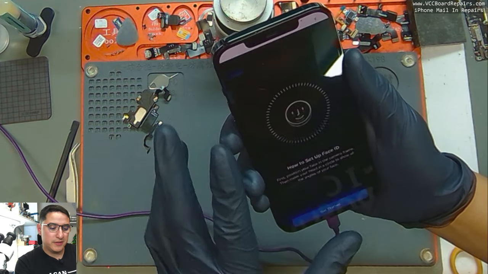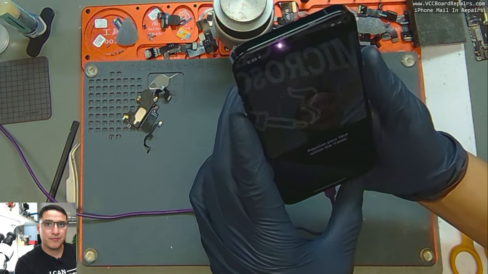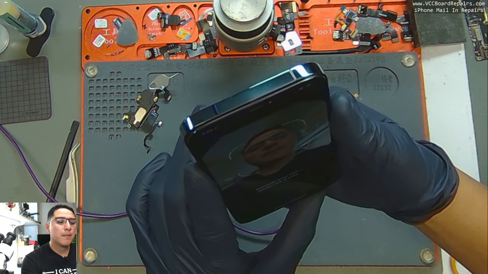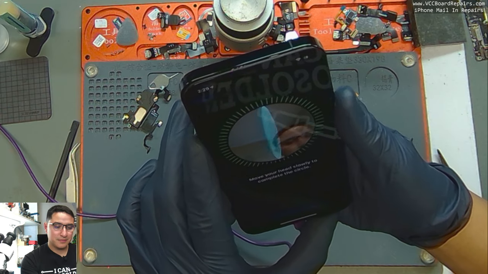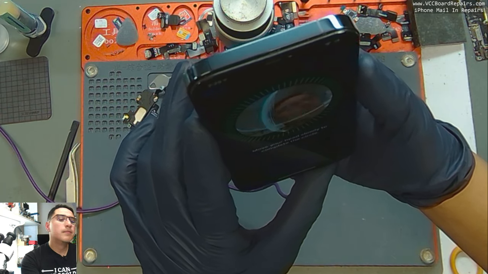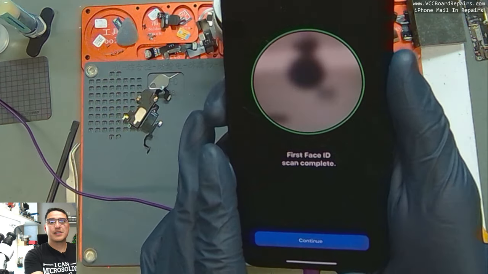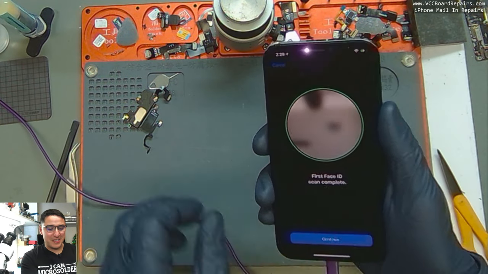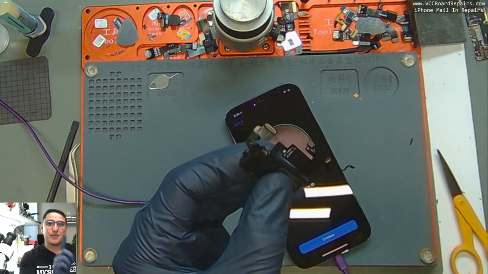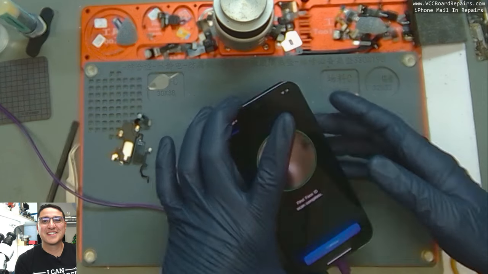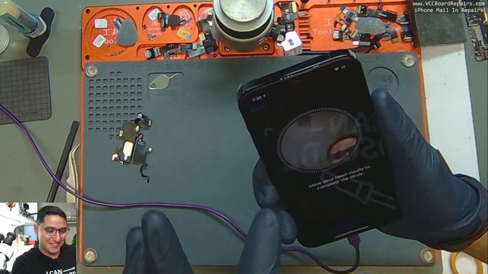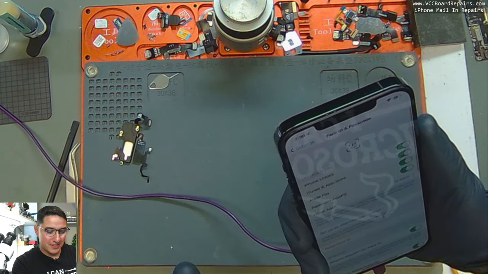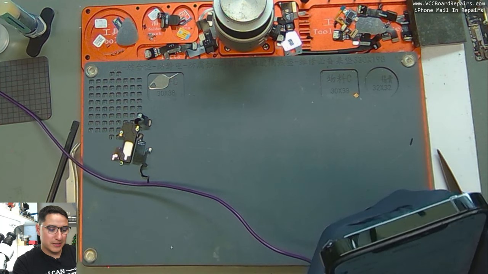Set up alternate appearance. Oh, look at that. Face ID fixed. So it was a success. We swapped over the paired sensors from here, put on this new flex, and it's working. That's awesome. Cool, this is my first one. So glad it worked.